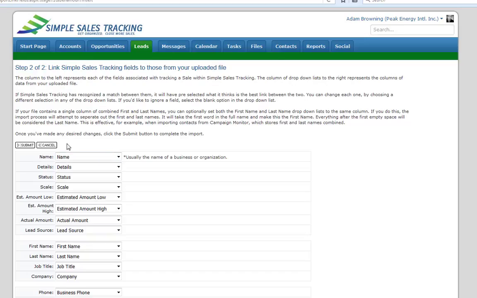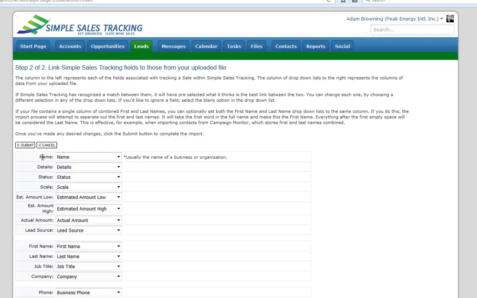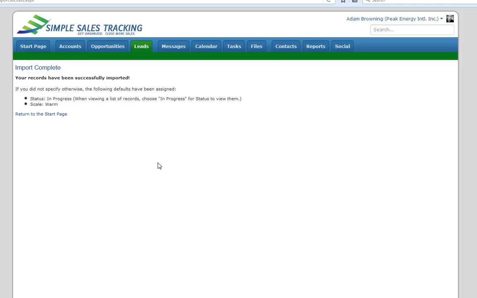That's what this page is doing. It's mapping or linking columns from your spreadsheet to fields within Simple Sales Tracking. So the drop-down list items represent the columns in the spreadsheet, and over here are the field names within Simple Sales Tracking. So that's what you're doing for mapping, and we can see it's going to import them as leads. So if we submit that, it'll do the import for us. And if we go back to the leads page, we'll actually see the one that we just imported.